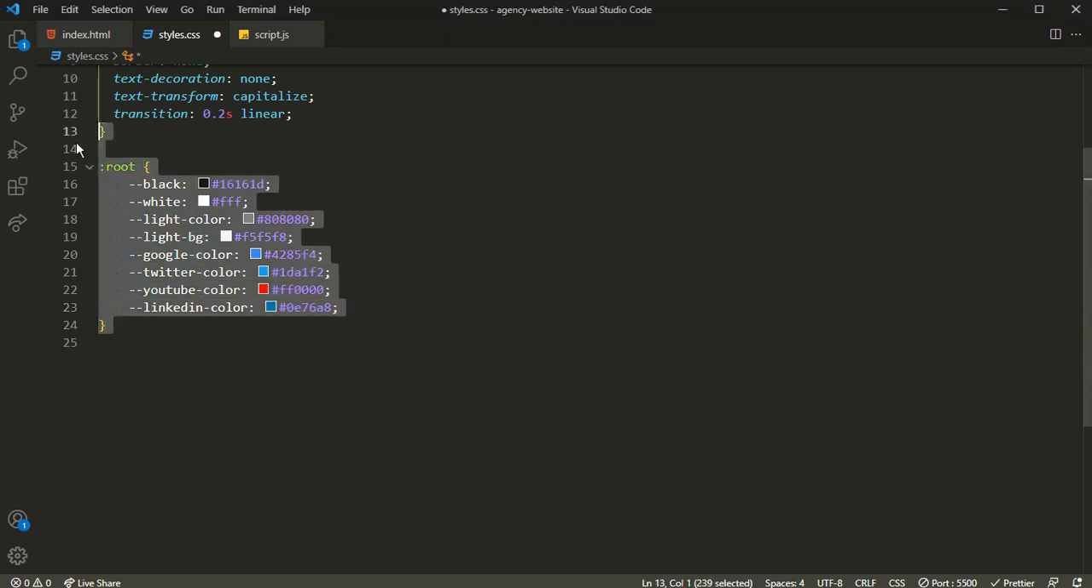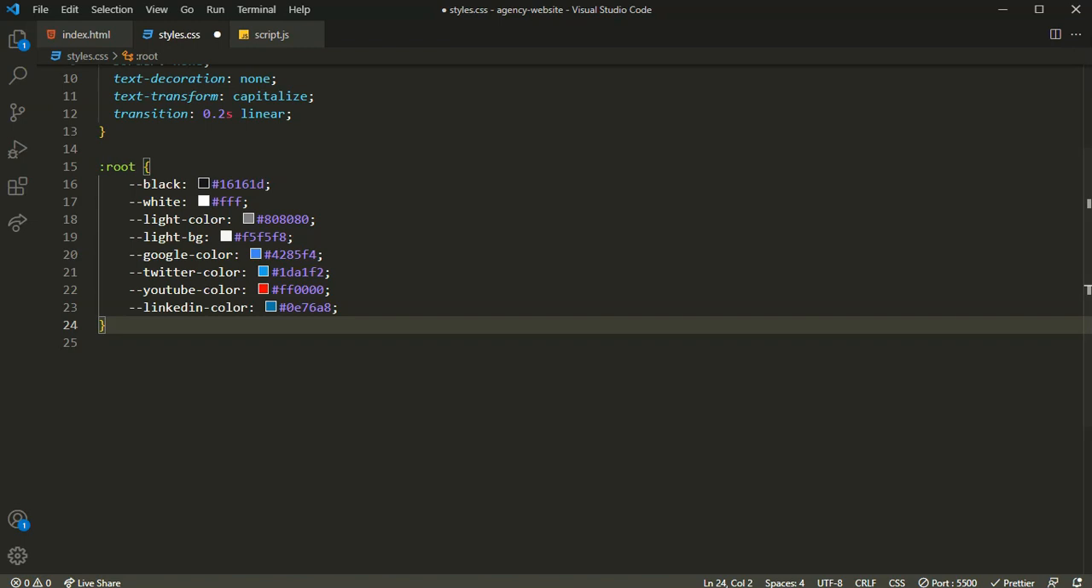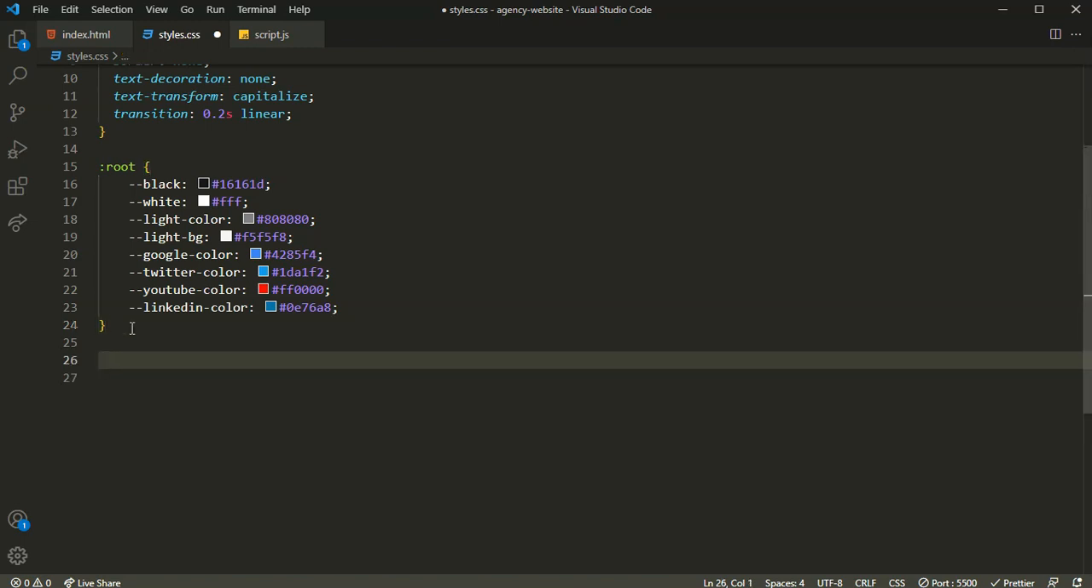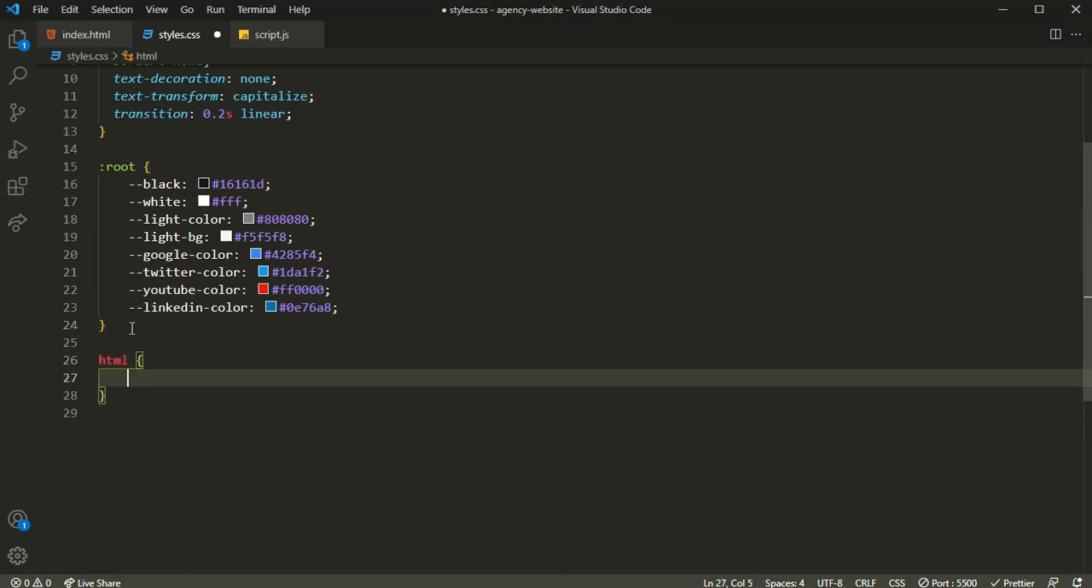Alright, these are all the CSS variables which we will be using in this project. The next thing I'll be doing is targeting the whole HTML. I'll be reducing the base font size to 62.5%. That's because by default 1 rem is equal to 16 pixels. If I reduce the base font, 1 rem will be equal to 10 pixels, so it will be easy to add the values. So I'll set font size to 62.5% of the base font.